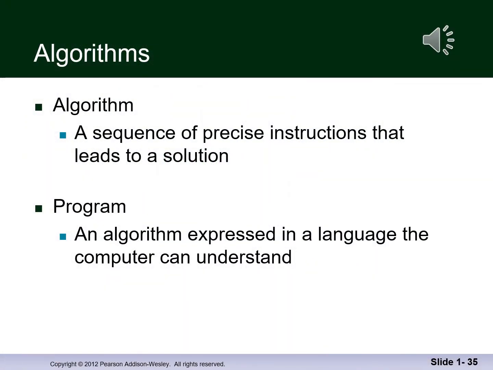Some basic terms. An algorithm is a sequence of precise instructions that leads to a solution. And algorithms are very useful planning tools in writing a program. An algorithm is then easily translated to a program, which is simply the steps, a sequential and precise set of instructions that is expressed in a language the computer can understand. Well, actually, that can then be compiled, translated to machine language, which the computer can understand.